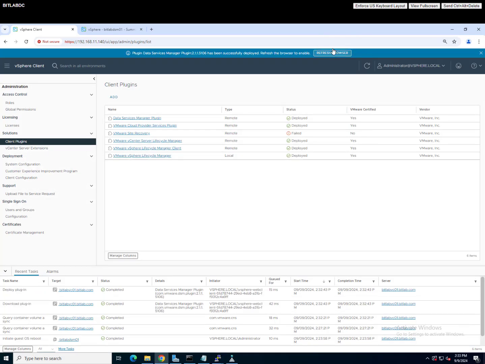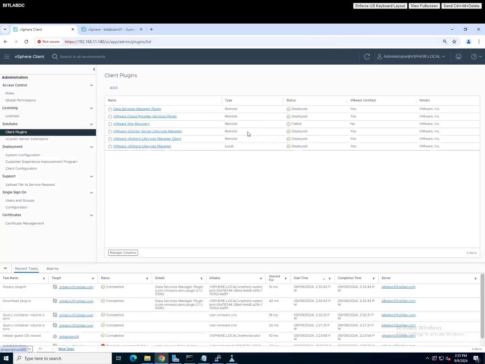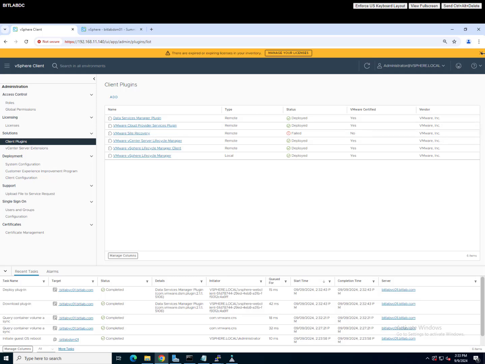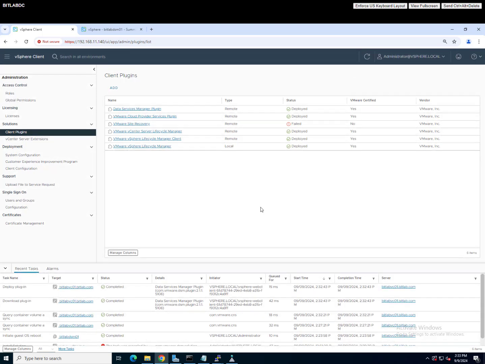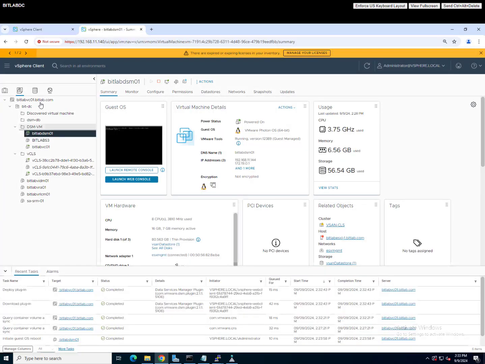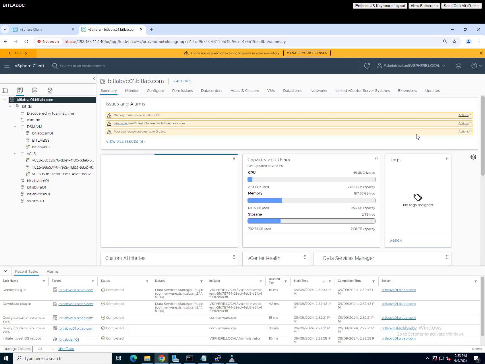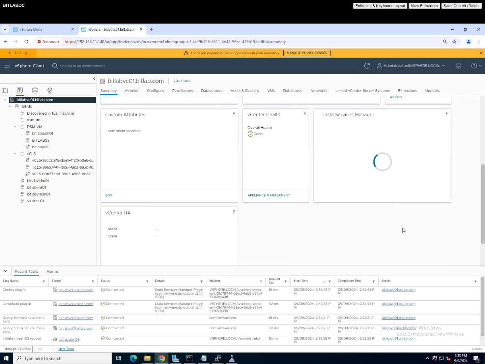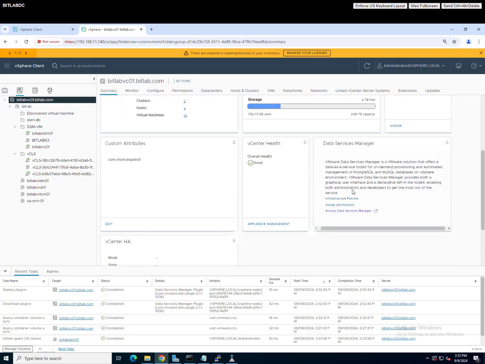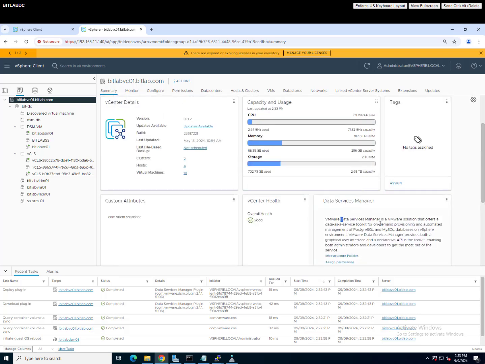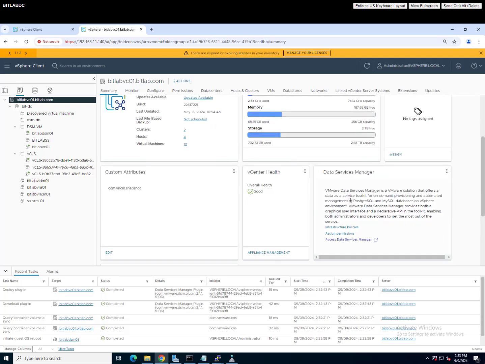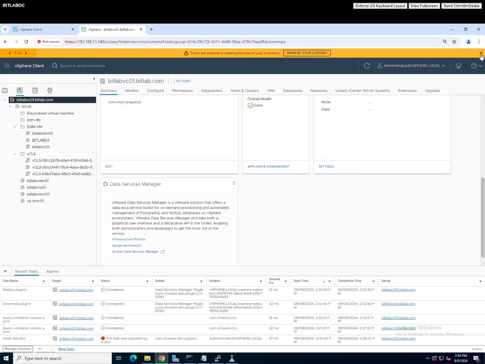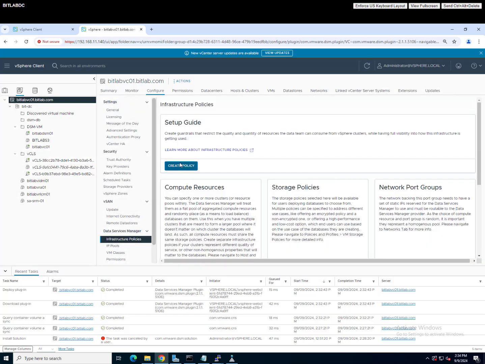Now the appliance is installed, and the appliance DSM client plugin registration is also done. We'll see the Data Service Manager plugin. Select the vCenter server. Under Summary, we can see Data Service Manager showing under this vCenter server. Now we can start configuring the DSM IT infrastructure policy.